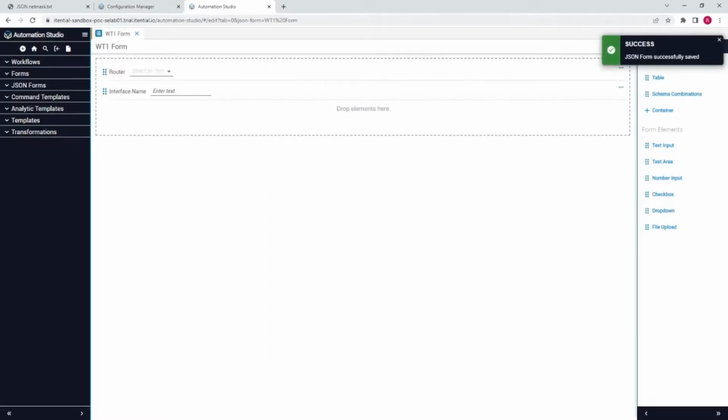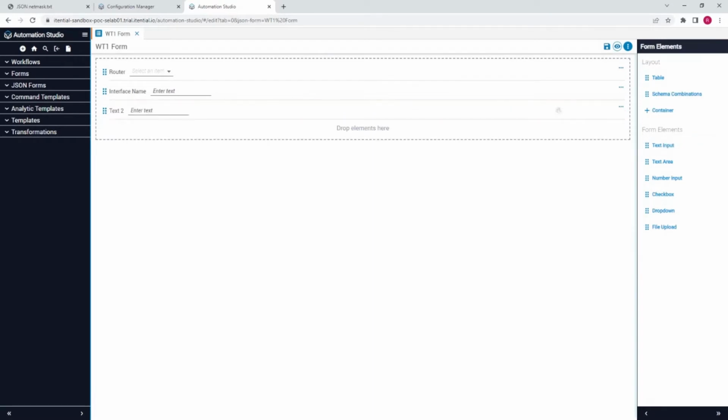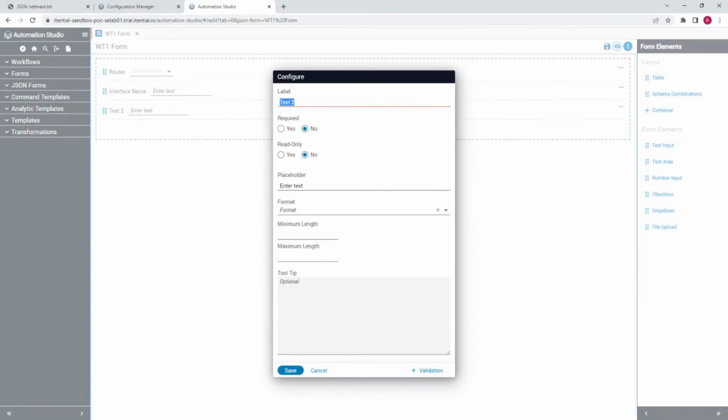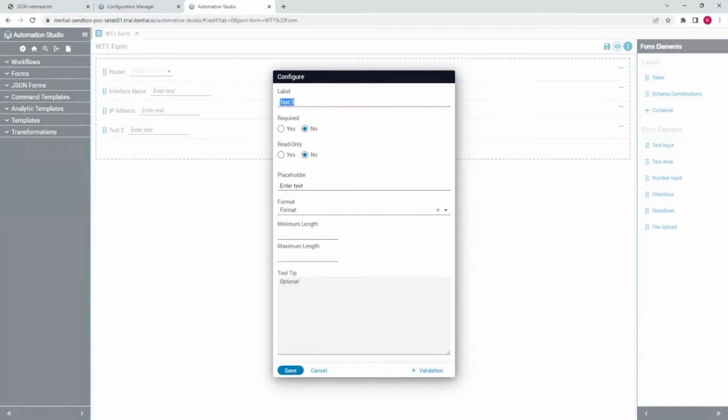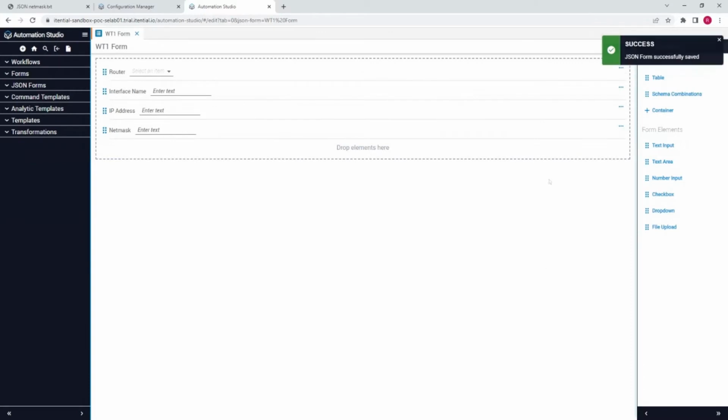That's pretty straightforward. Next is IP address. Let's do that one. IP address is the label. We have an IP address. Obviously, we need a netmask. Okay, and then finally, let's do a description.